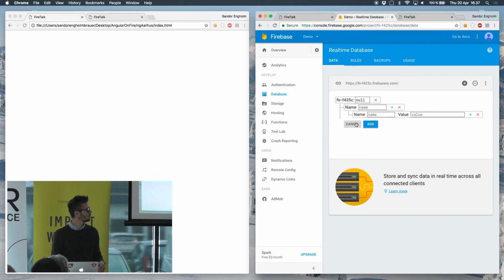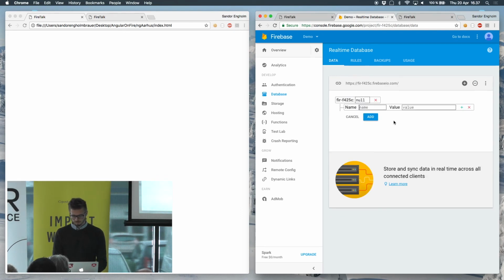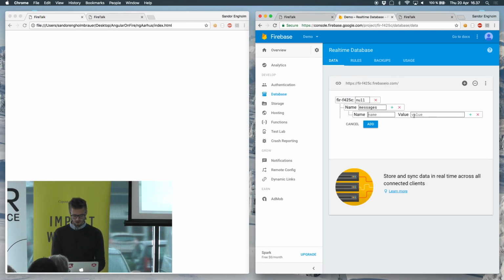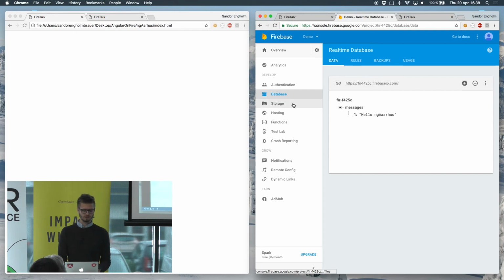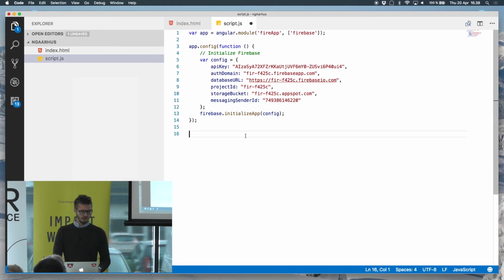So let's just start off by making one called messages. And beneath that, we have message 1 with the text hello world. Or let's just say hello ngAarhus with triple A's. Yes, that's great. There we have it. We have some data input inside our Firebase real-time database. So now we know when we have connected to the database and established that, we know that if we don't get this data out, we did something wrong.